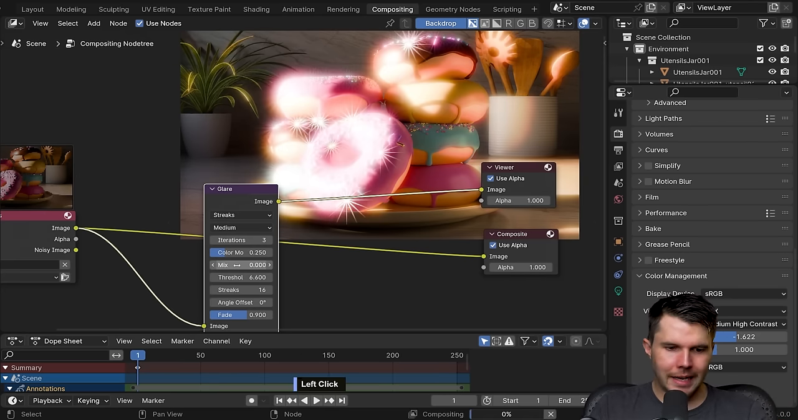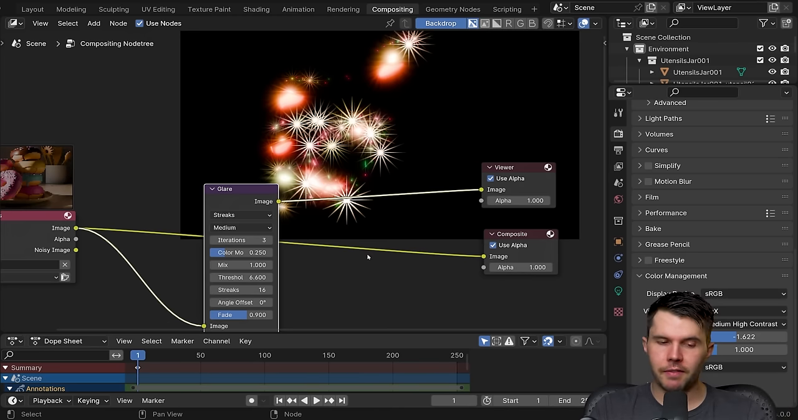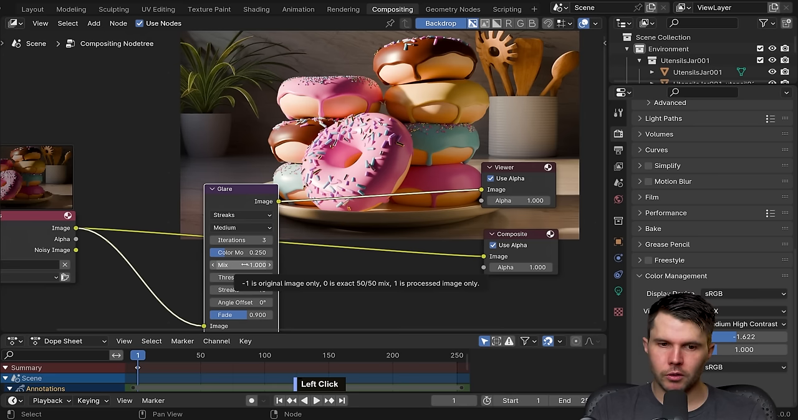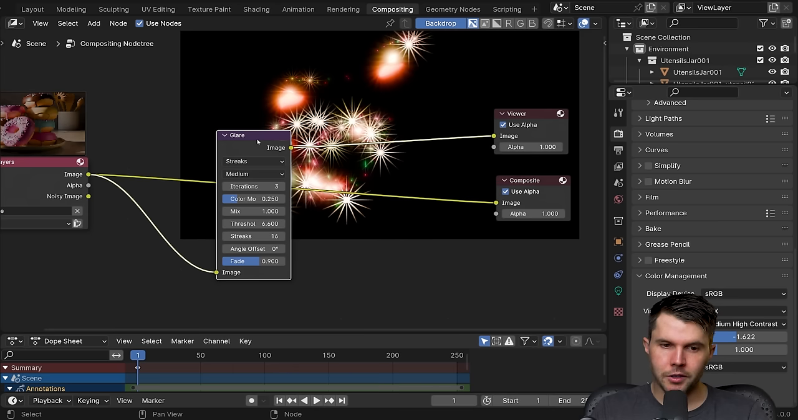And the other one is the mix value. So if you drag it all the way to one, then it's going to be just the effect by itself. If you drag it all the way to minus one, it's going to be the original render. So if you wanted a nice blend between it, you could go like a minus 0.9 or something, and then you've got the starburst over the top of the original render. But if you want to blend this with something else, I find it best to drag the mix all the way to one so that we're just looking at the effect by itself.